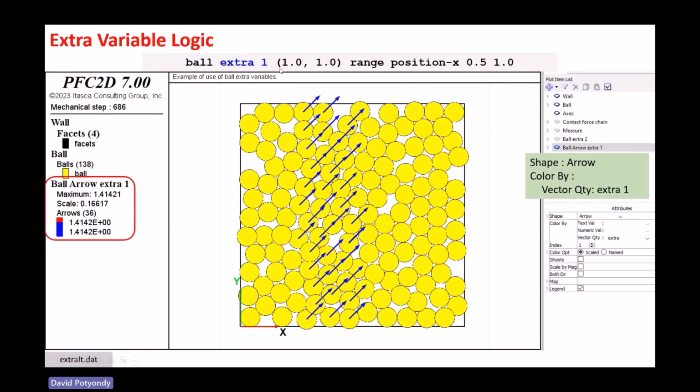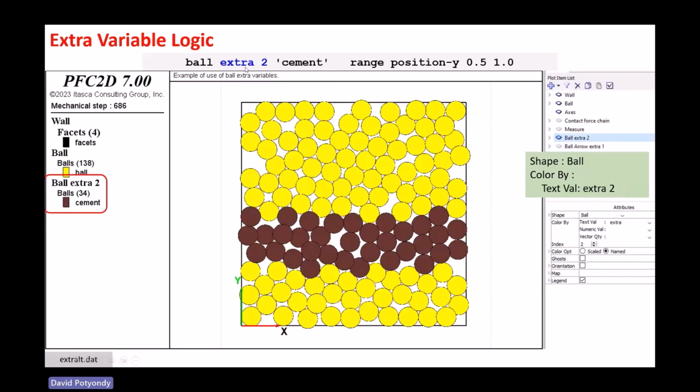So I'm assigning here in extra slot 1, this vector 1 1. Here, I'm assigning a string called cement to the guys in a different range, right? So I can now plot color by text value extra slot 2. And so there we go. The other guys, the yellow ones, don't have an extra slot 2, but the guys who do, there we go. And the only thing I assigned was cement to all of them. So it's going to say cement, but I could have had different names here, right? So there we go. Extra logic.